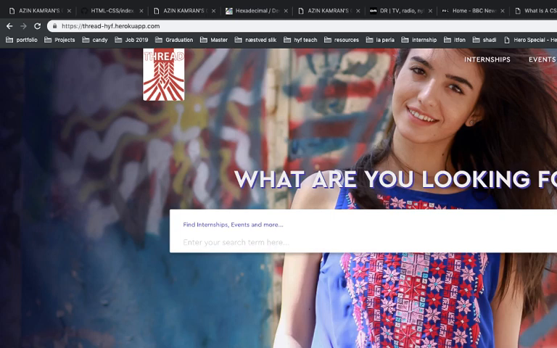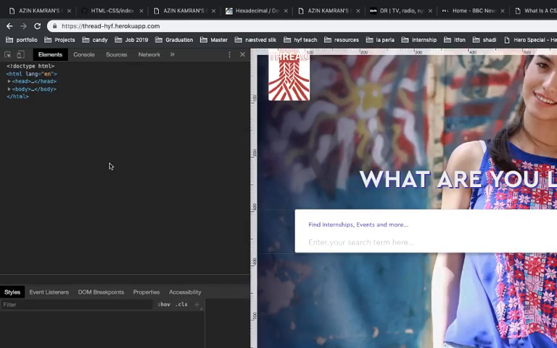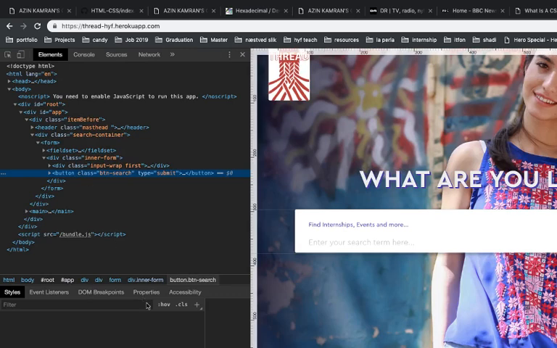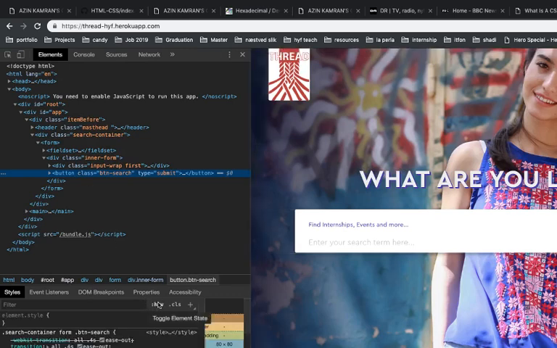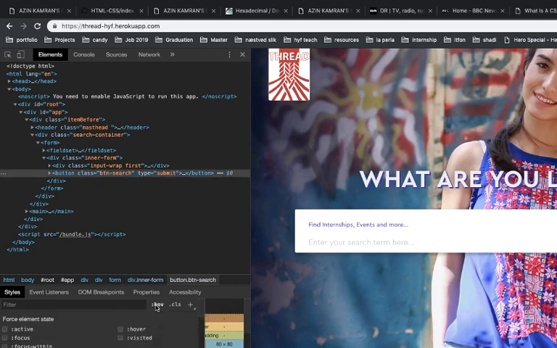If we go to inspect, we will see it better. I have this button. You can see these pseudo classes here in the hover. So I will say hover. Can you zoom in a little bit? Can you see it?